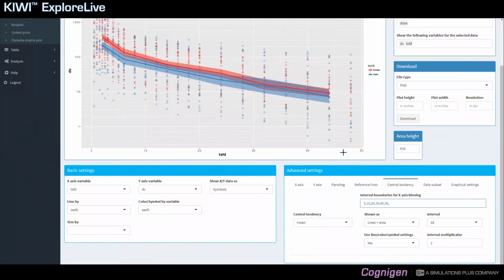So this covers the functionality related to central tendency. Additional functionality of the advanced setting tab are provided in other videos.